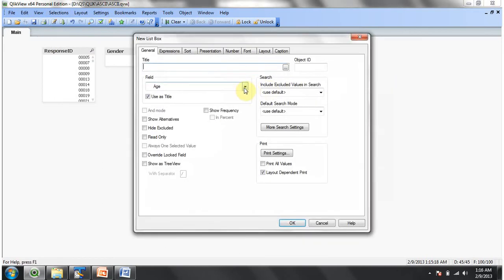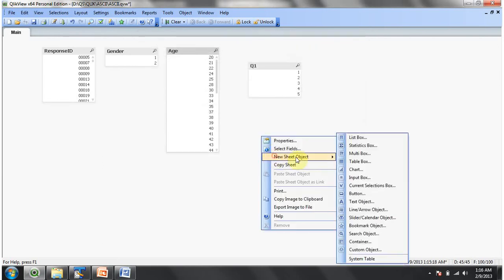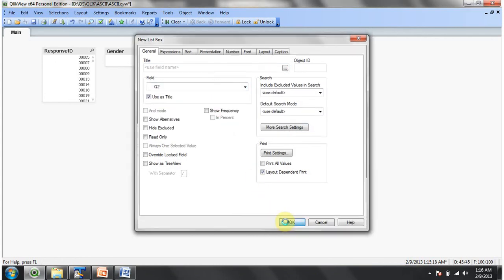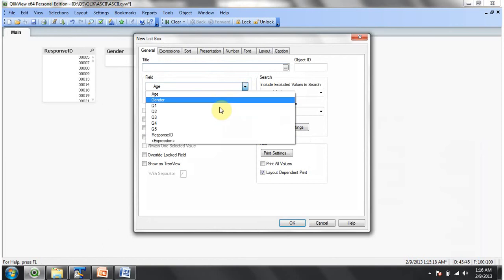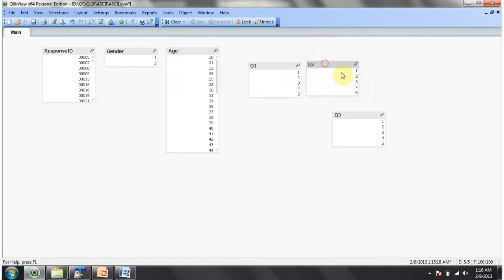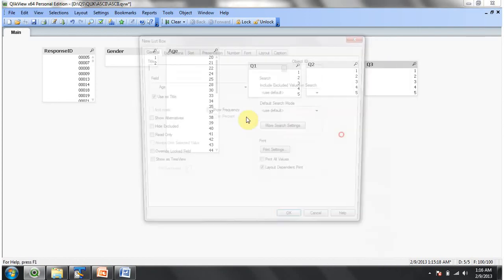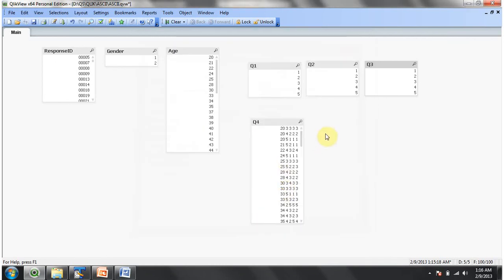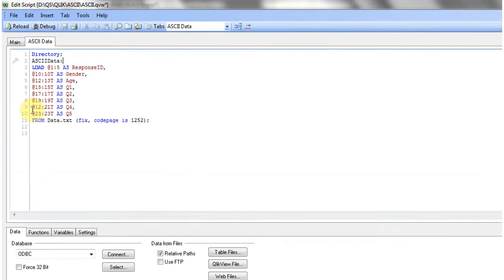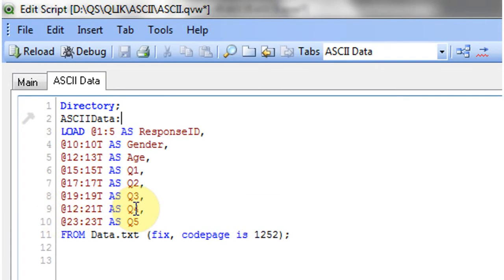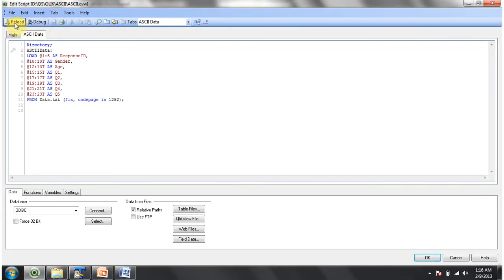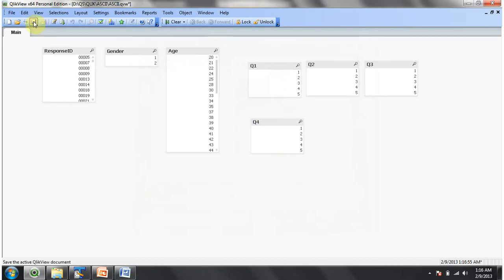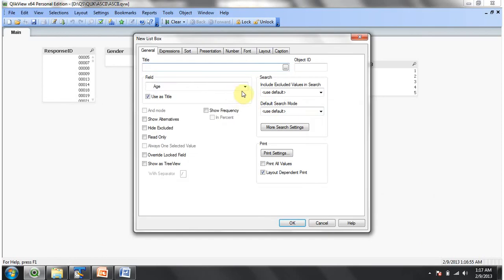Then we can add all the survey questions. Question 1, question 2, question 3, question 4. Sorry, I think we have taken all the columns here, so we have to correct question 4. Yes, it should be 21. Save it. Again, reload. Then add another question, question 5.